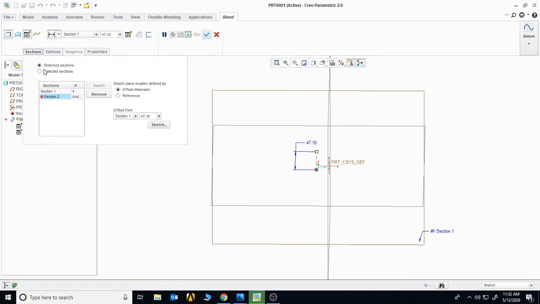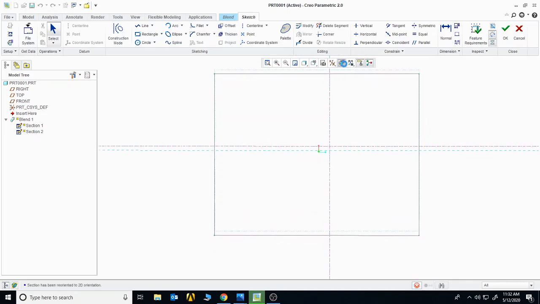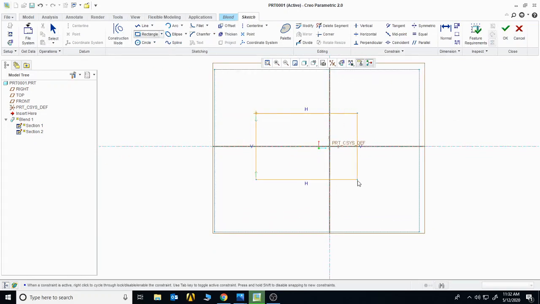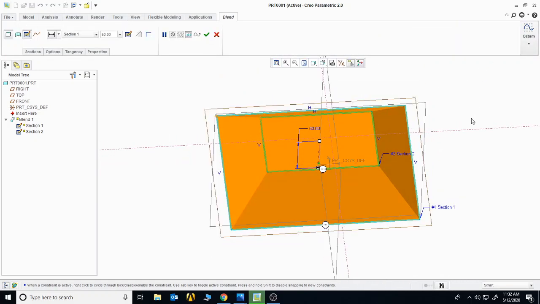Click on sections. Section 1 you have already defined, which has a number of corners 4. Section 2 isn't defined yet, so you can click on sketch to define the section 2. And you can also see the offset from section 1 is 47.16. You can vary it from here, or also you can enter the required value here. Click on sketch again, make it parallel to the screen and define another entity. Click on OK. So this is how it works.